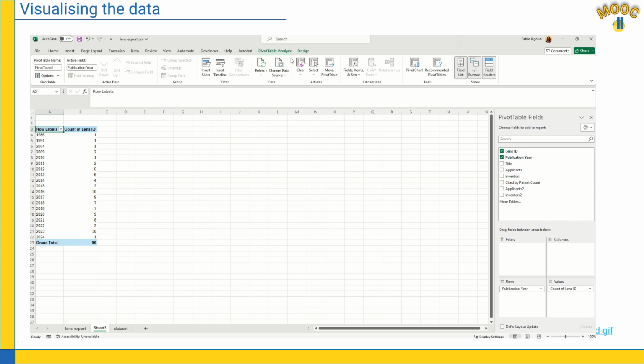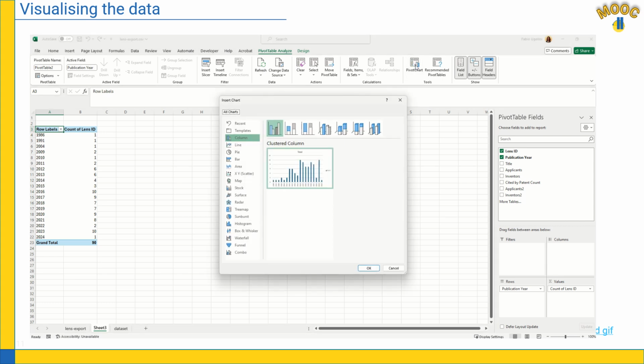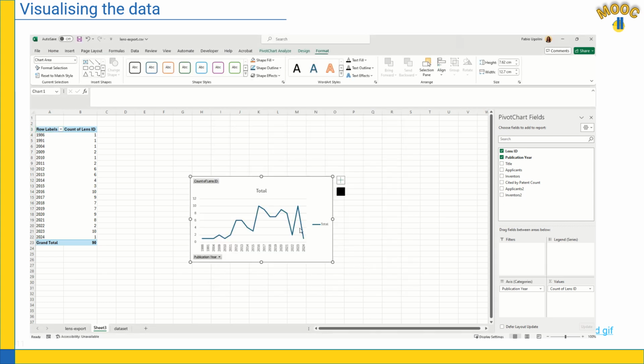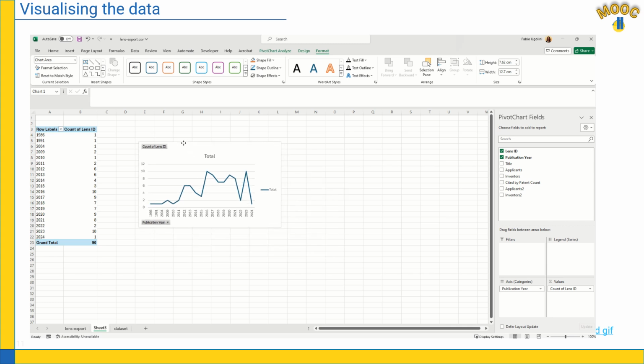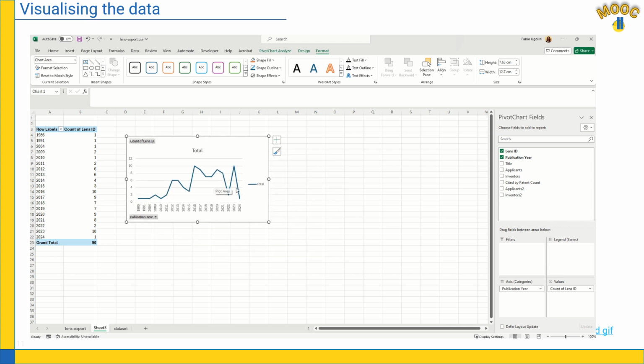So if you click on pivot table analyze and then you click on pivot chart, you could add, for example, a line chart that shows you the graphical trend of the patents each year. In our case, we have a dip in 2022, which some of you might remember for the pandemic. Everything was blocked, which is nicely represented in the patent trends for that year.